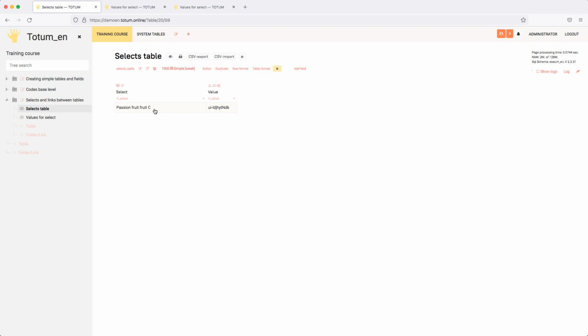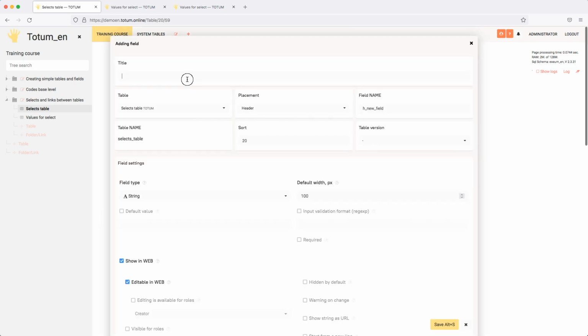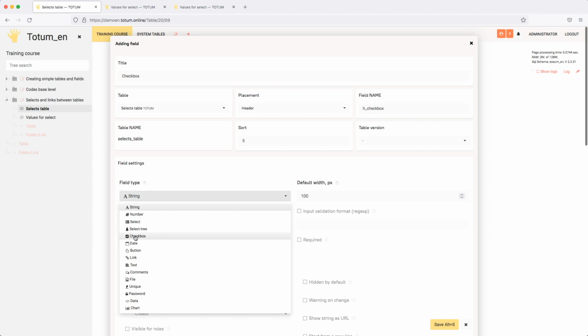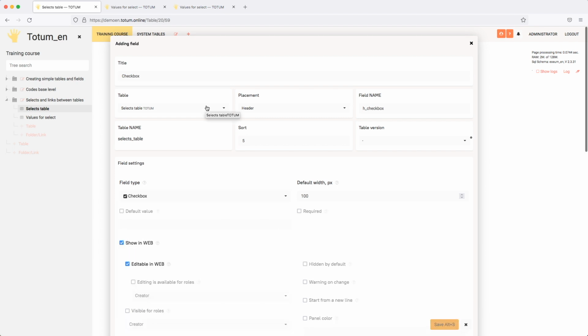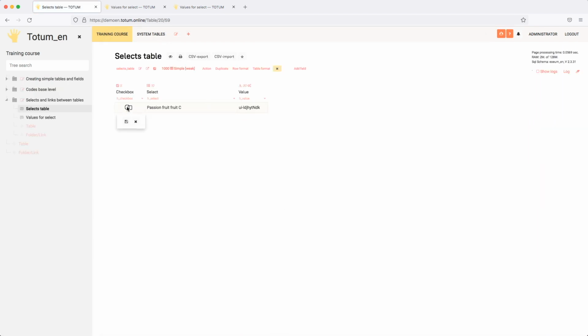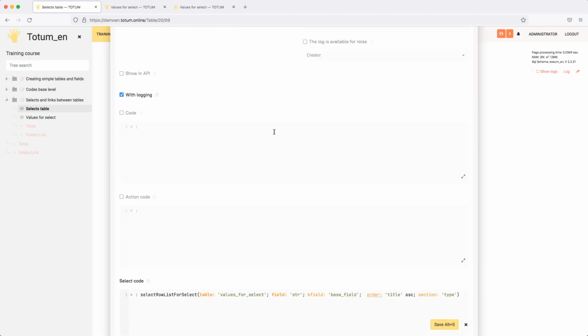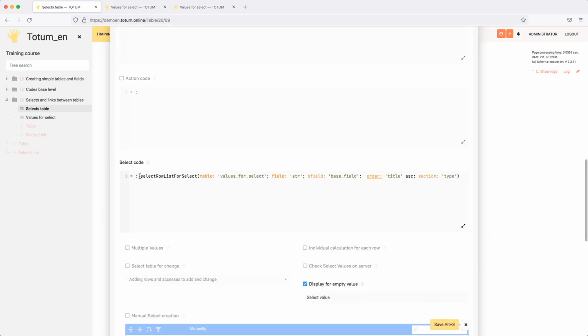Let's make it a little more complicated. Do you remember what we have there? Fruits and vegetables? And so we're going to add a checkbox field here, put it at the beginning. Type, we will keep the checkbox. Here we have a checkbox field. Its value can be true, can be false, and we will write in the select that if the checkbox is true, then only fruit will be shown. And if false, then everything. How do we do that?